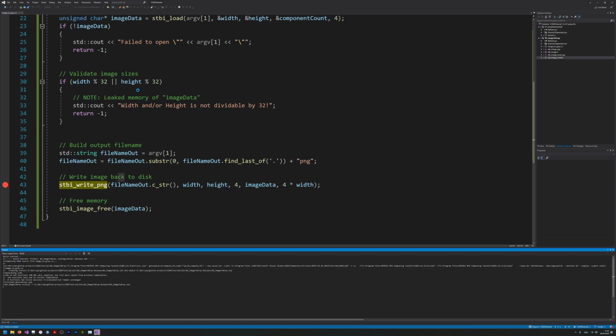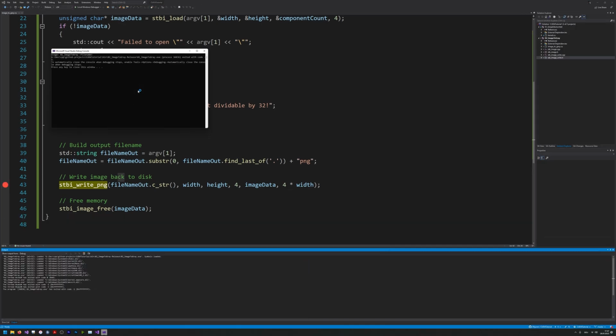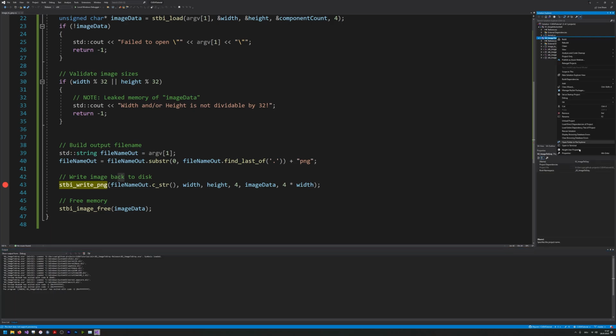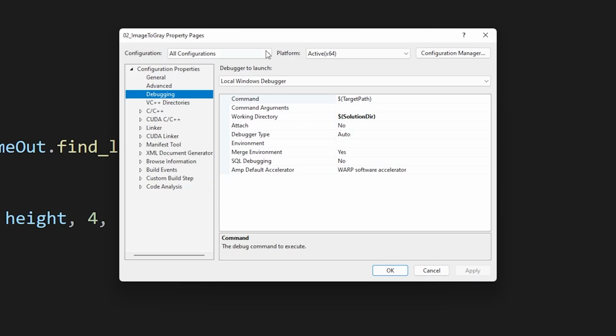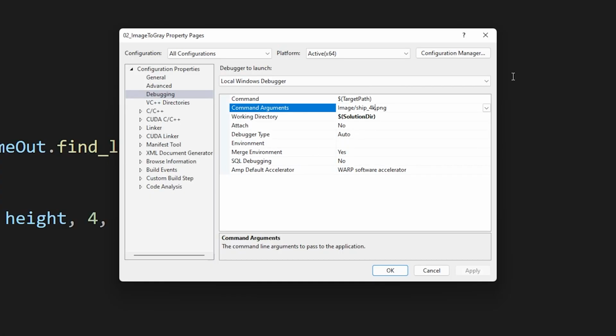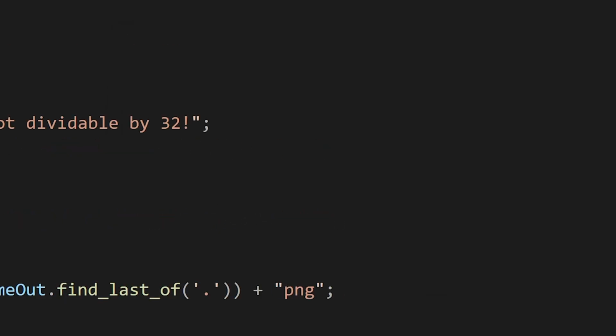Because we haven't added an image name to the command line arguments, it's going to say usage: image to gray, file name. To do this, we're going to go to the properties of our project, to debugging, with all configurations selected, which is important. We're going to add command line arguments. Our image will be image slash, how did I call this? ship_4K_... what.png? How did I call this? RGBA. ship_4K_RGBA.png. And this should now give us our image.